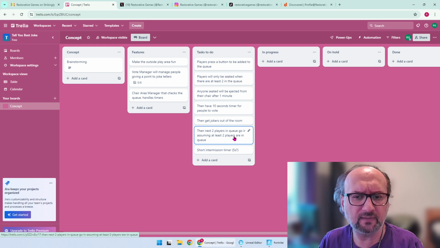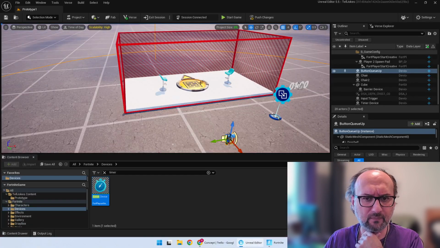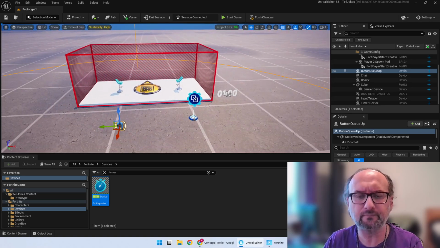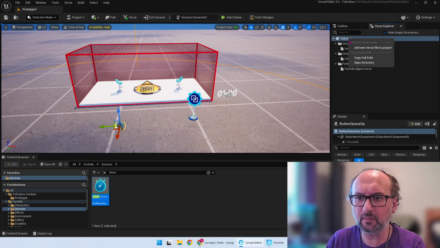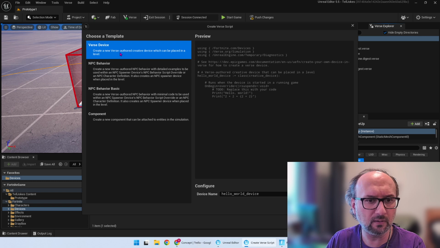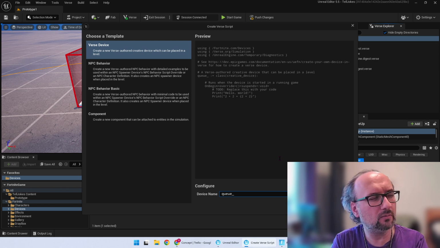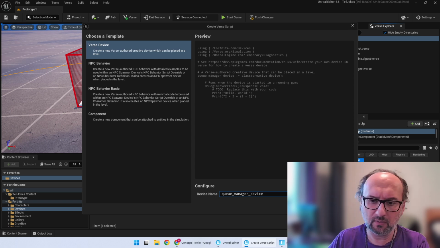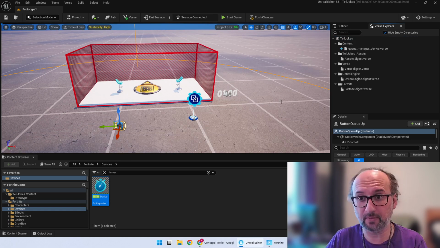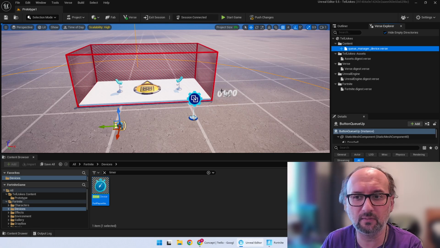So this is based on having a queue manager, and right now I don't have one. So let's create one then. Inverse, add new file, first device. I'm gonna call it queue, yeah, queue manager device. Create empty, because I'm hardcore like this, but I'm gonna document everything.